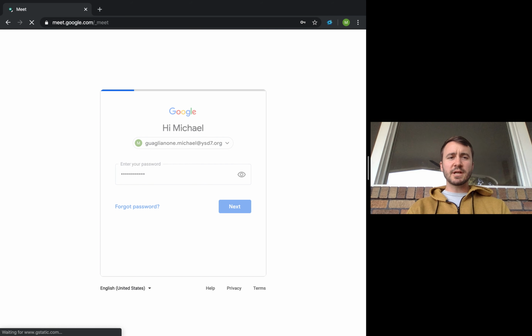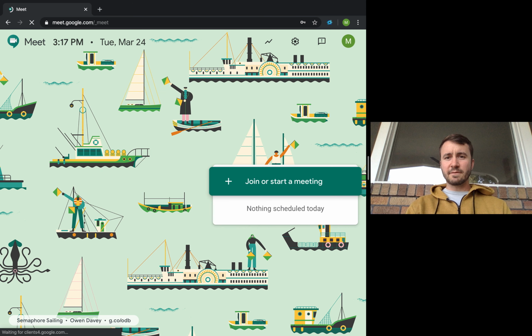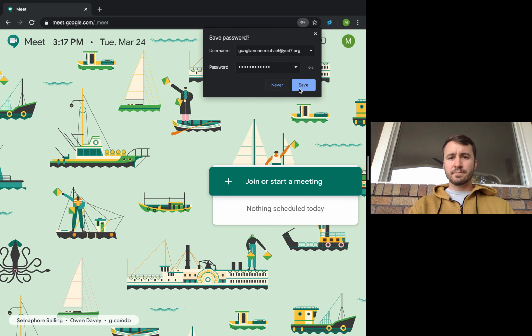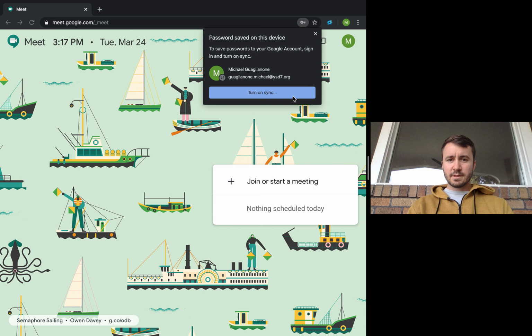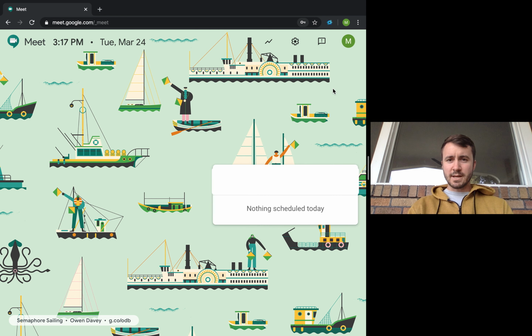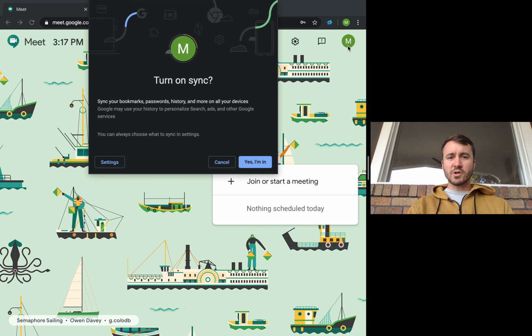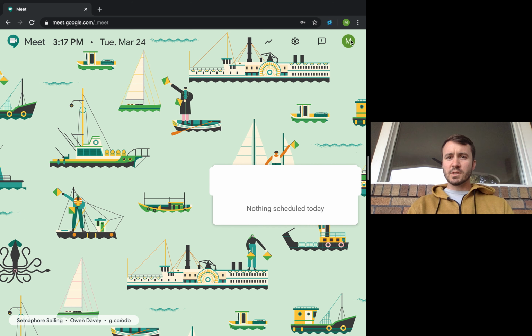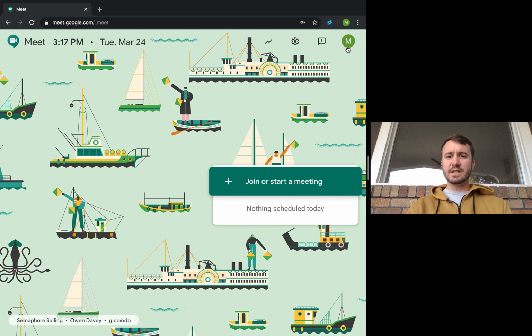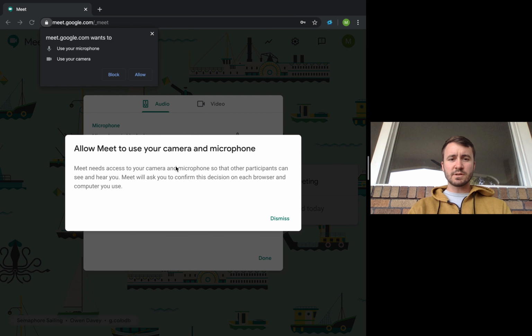And then you'll notice it'll change the screen just a little bit. You'll have a few more options, including whether you can save your password or not. Sure, I'll save my password. You'll notice that my first initial M is up here. Yours will be a little bit different. You have a couple options on the screen. There's some settings you can look at later if you'd like to.